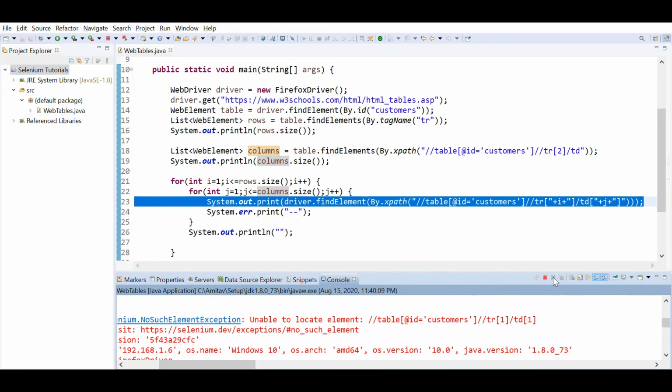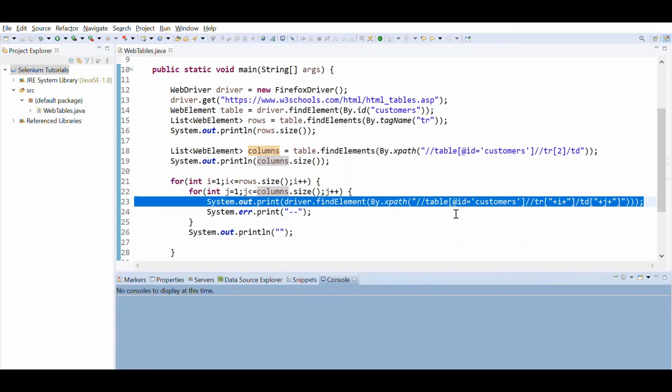TR1 and TD1 it didn't find. So why didn't it find TR1 and TD1? Let's go to the HTML table and look into that. Oh, okay. So TR1 doesn't have a TD over here, right? It has TH. So for getting TD, we have to go to row number 2 onwards, right? So row number 1 doesn't have any TD. So we just have to go to row number 2.